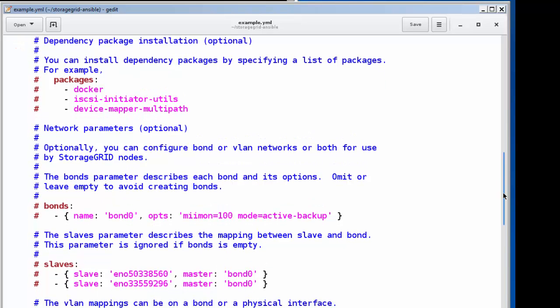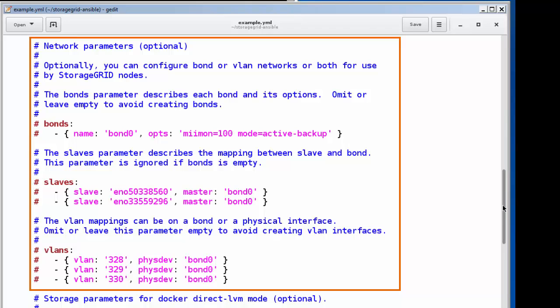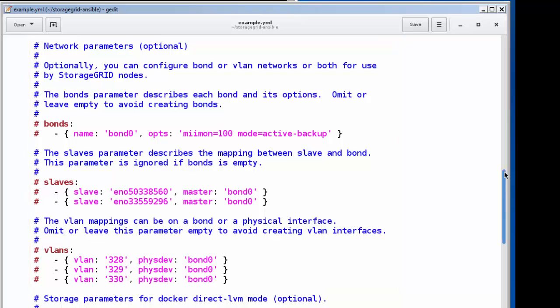Next comes node networking setup. The installation guide provides example node network configurations, including one-to-one interface mapping and a more complex example using LACP bonding and VLANs. If you use one-to-one mapping, you can skip this step. Today, we'll be configuring a bond with multiple VLANs.